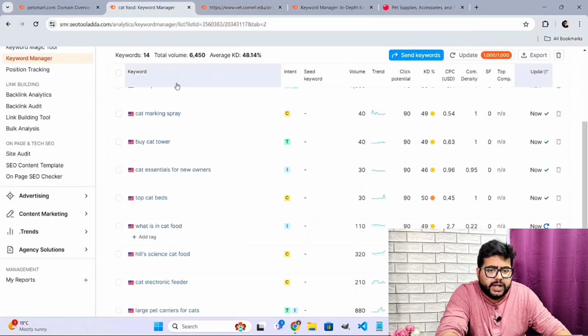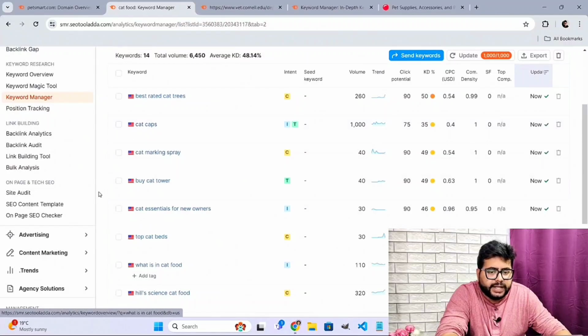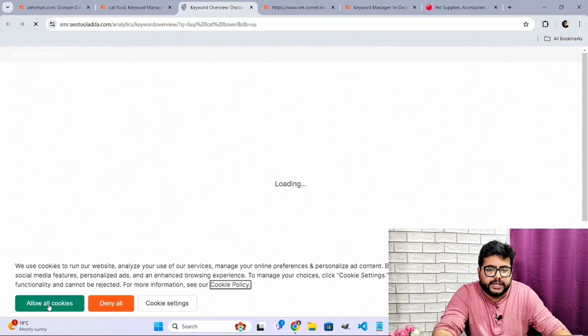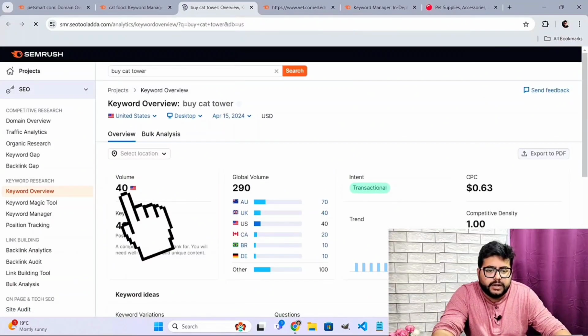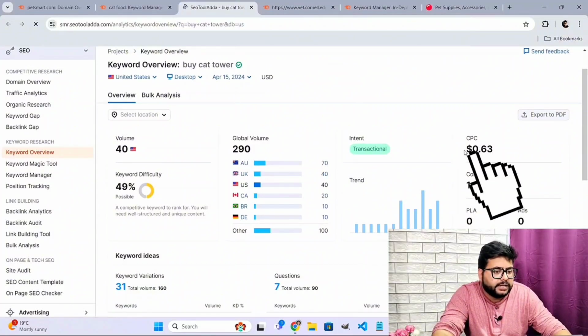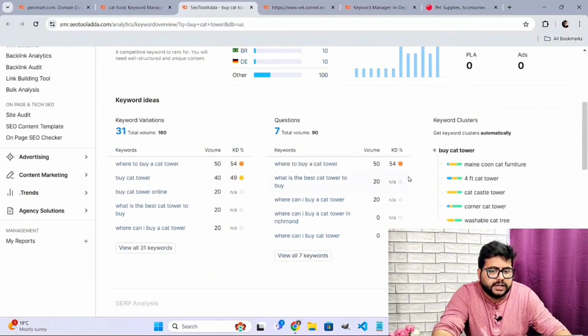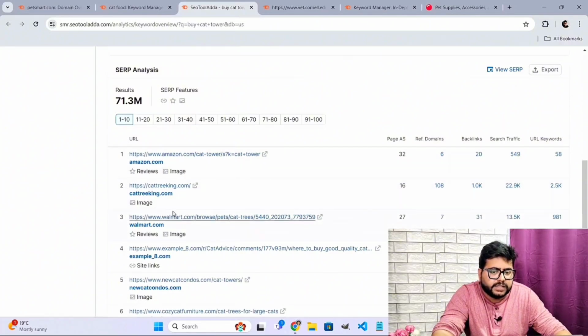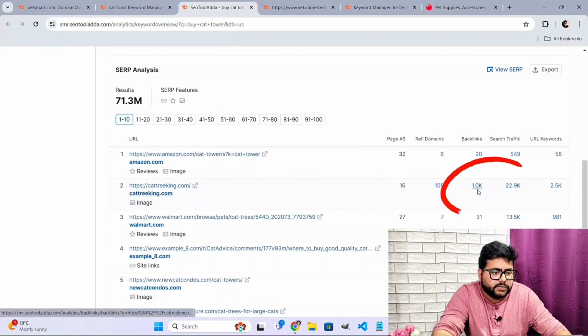All right, so I'm gonna go ahead and do one more keyword by cat tower, which is like a toy. So I'm going to click on this keyword and I'm going to try doing a keyword overview. All right, the volume is 40, not much, and cost per click is also very less, and there are keyword variations over here. And if you look at that SERP analysis, there is a cattracking.com which has got 1.0k views from backlinks, and search traffic is very high.